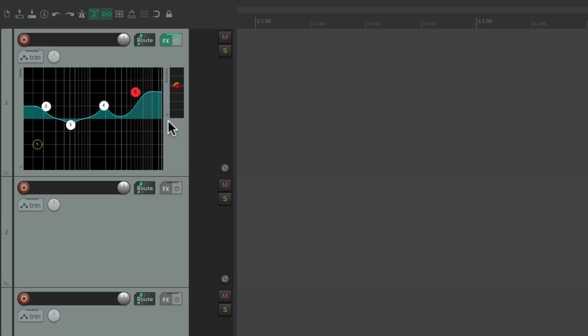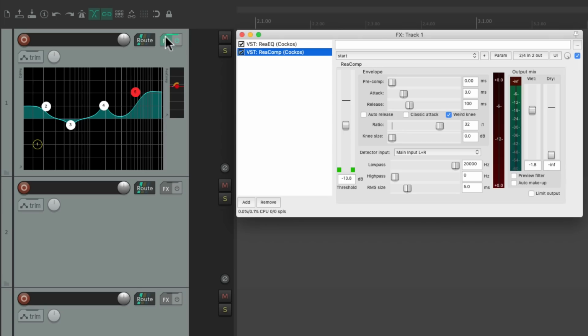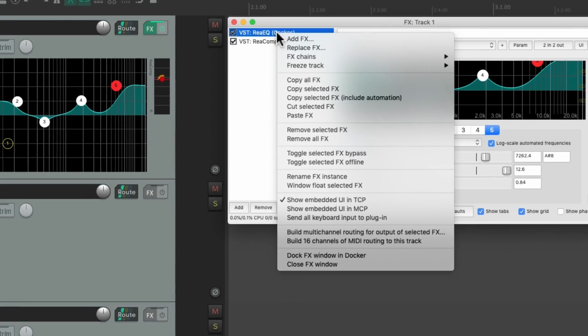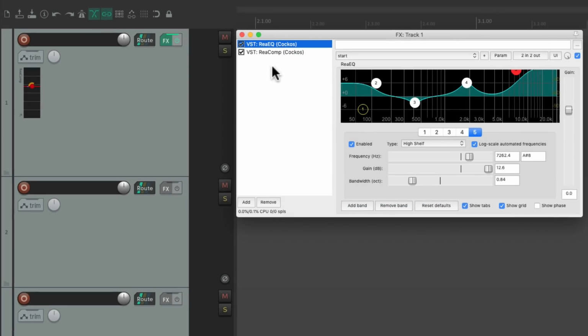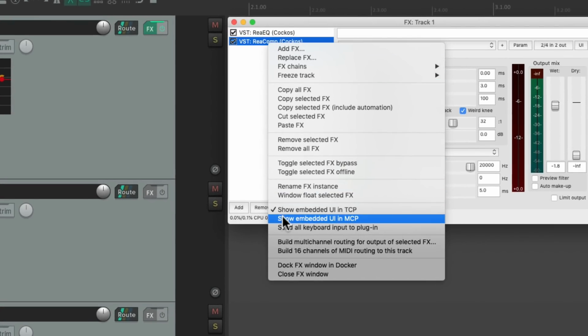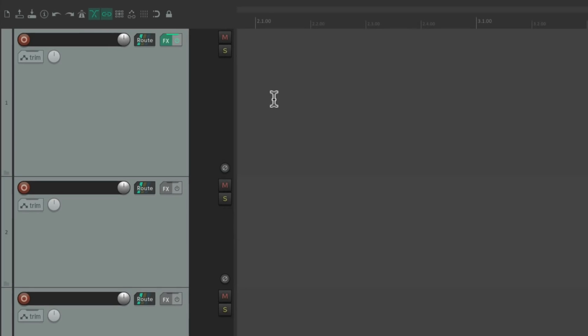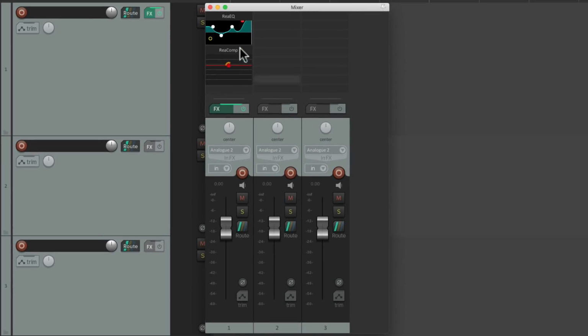And we could also see it in the mixer. Open this back up, go to ReaEQ and right-click it, and choose Show Embedded User Interface in the Mixer Control Panel. Let's do the same thing with the compressor. Open up the mixer, and now we can see it in here. To readjust our EQ, a compressor, the ratio, or any of the REAPER effects we choose. But it'll also work with JS plugins that have a graphic interface.